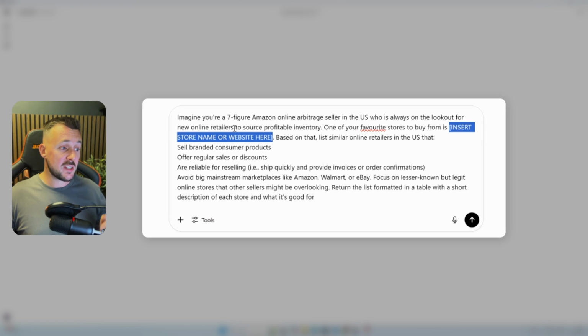So it says, imagine you're a 7-figure Amazon online arbitrage seller who is in the US, always on the lookout for new retailers to source profitable inventory. One of your favorite stores to buy from is, and then you enter the store. So we're always going to start with a source store, something that can be like a seed for, I want more stores just like this one.